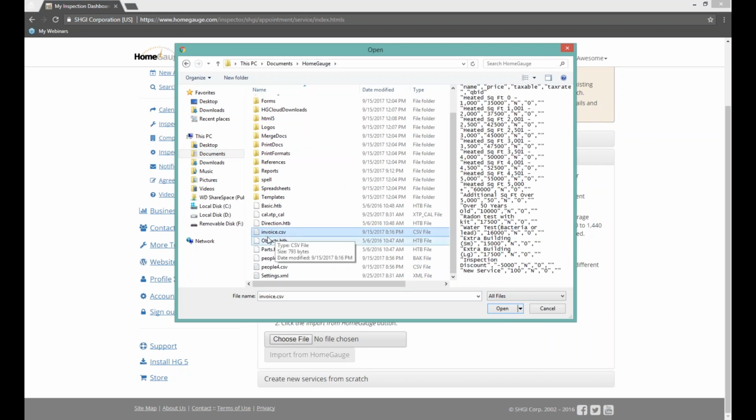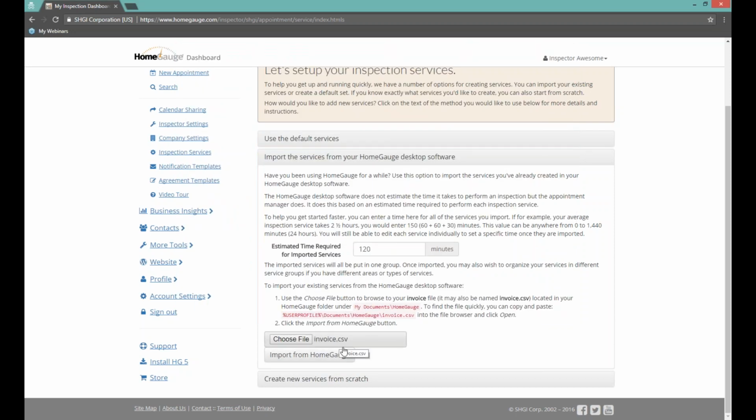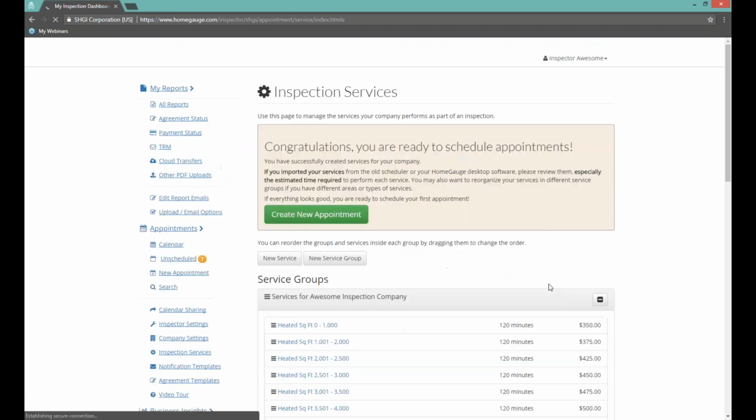This is the file that you need to pull in the services that are already loaded into your HomeGauge software so that you can use them with the appointments feature on your dashboard. They don't naturally live there. Your software is absolutely not web-based, so they're not sharing information back and forth. You do have to do it on purpose, but we tried to make it as easy as we could. Choose invoice.csv, hit open. You'll see that file name coming up here next to the Choose File button. If you pick the wrong thing and see the wrong name here, hit Choose File again and pick the right thing next time. All right, after that, you're going to import from HomeGauge.